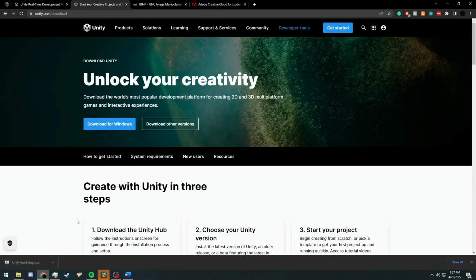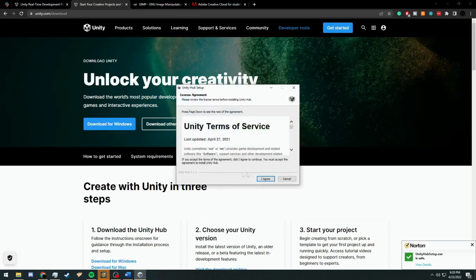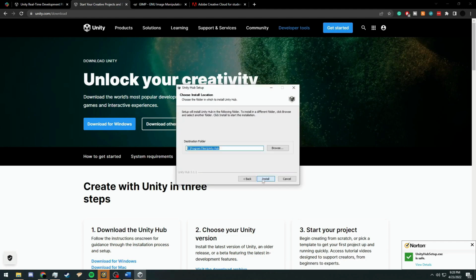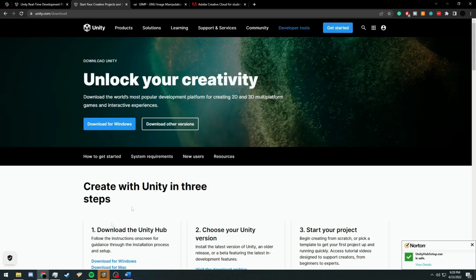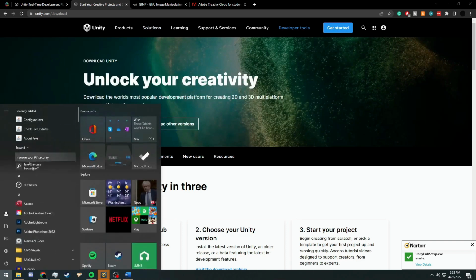I already have it downloaded, so I don't really need to download it. But I'll show you what it looks like when it's running. You'll want to run it. Yes. And then it'll say, I agree. Go ahead and read through here. I'm not going to click install, but you just click install. And then you're going to launch up Unity, and it'll look something like this.